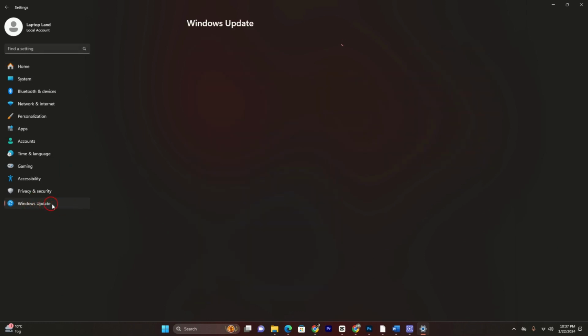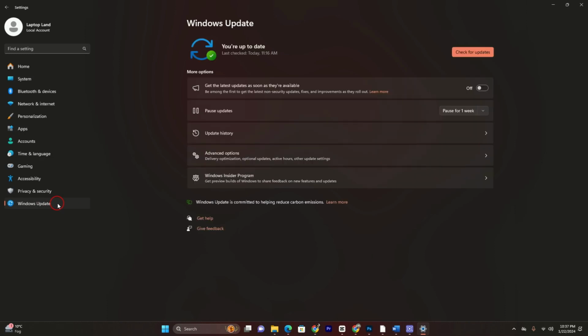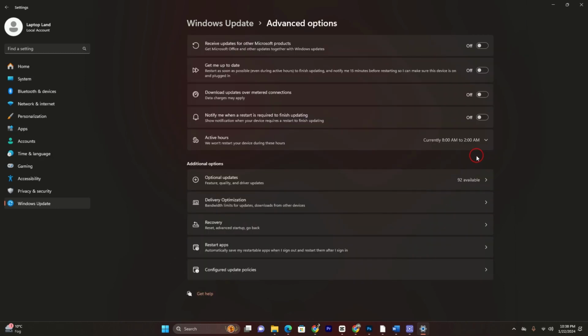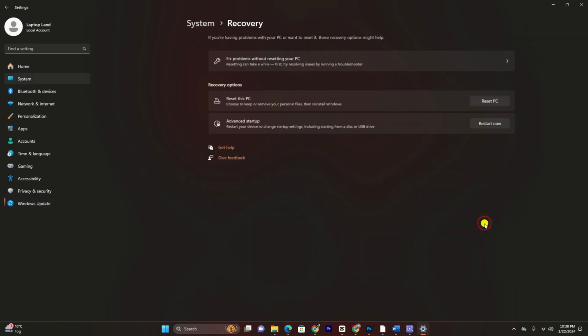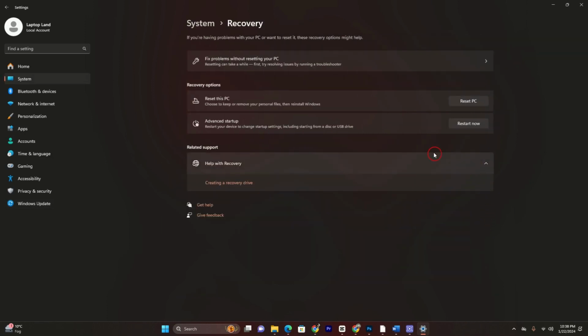Windows Update. So after clicking on Windows Update, it will provide you some options. You just simply select the second last one, which is Advanced Options. After selecting the Advanced Options, here you have to select the third last option, which is Recovery. In the Recovery section, you just select the first option, which is Reset this PC.